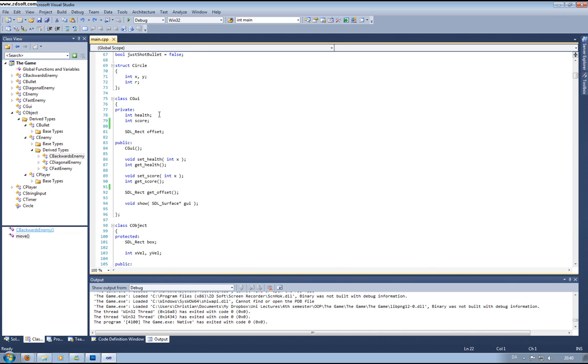It stores the health and the score, and it has a rectangle to control the offset for when you want to put it on the screen. I have some constructor functions, functions to get and set the health and the score, functions to get the offsets, which are set in the constructor here, and a show function to show it on the screen.